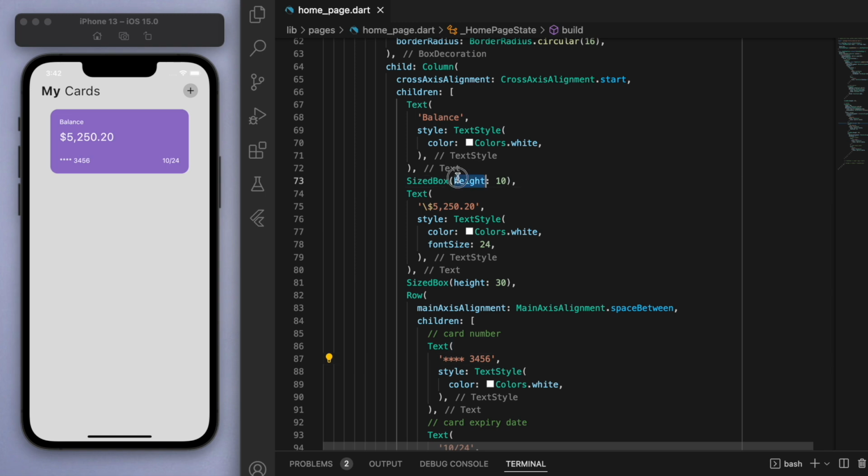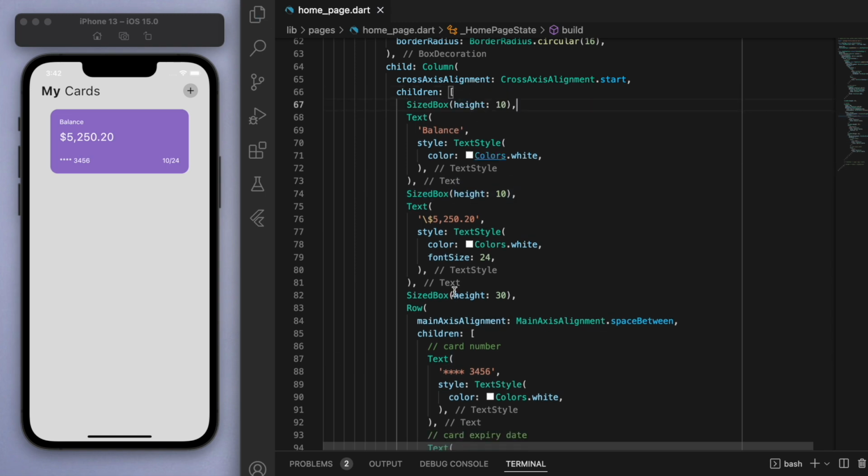And I actually want one more space box at the top. Okay, it's not looking too bad. Maybe we can make this a bit bigger as well. Okay, I like this.